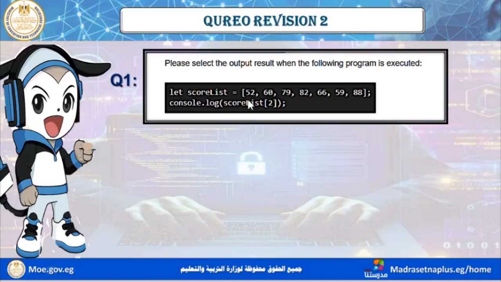this item will take the index value of 0. This item, 60, will take the index value of 1. And of course, score list of 2 is equal to 79, which is the third value. Because we started with 0, so 0, 1, 2, the third value is equal to 79. And let's look for 79 in the choices. We have the choices here, 82, which of course is not the correct answer.